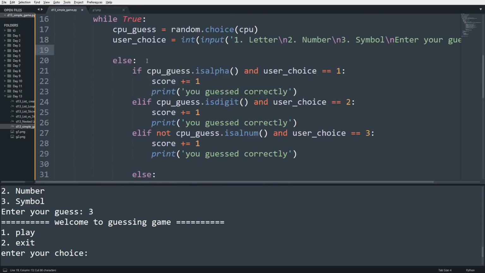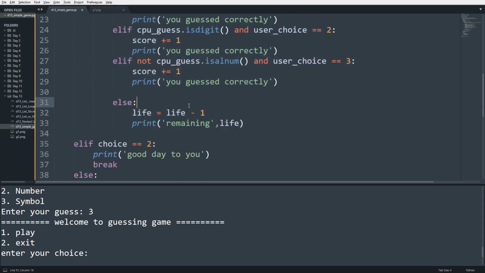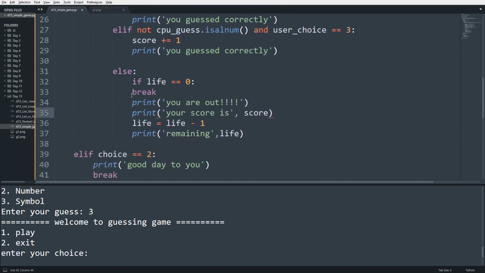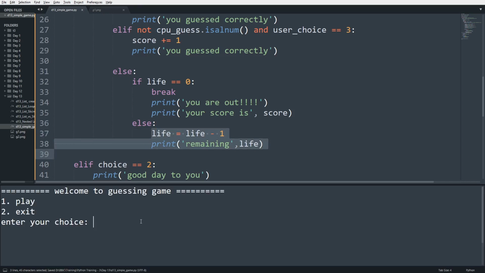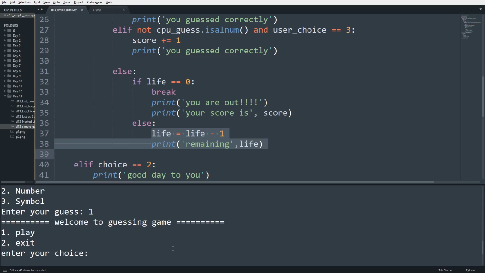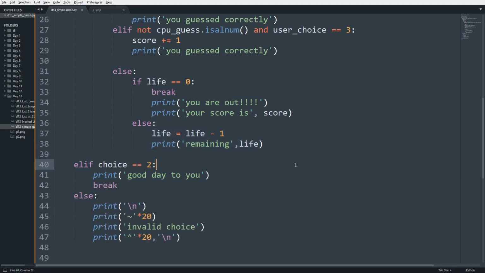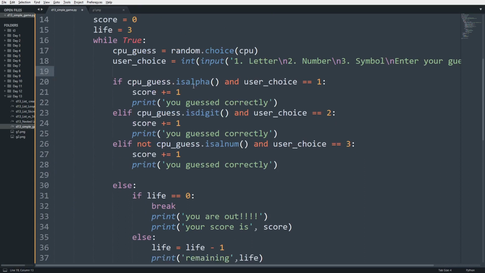Maybe I can take this. Life is equal to 0, else life is equal to life plus 1. Okay, let's play. Okay, it's not displaying. What happened if choice is equal to 0? Okay, I'm increasing the score.